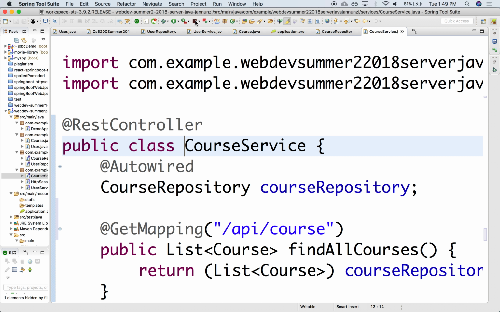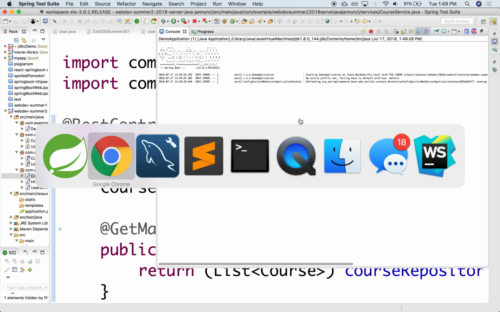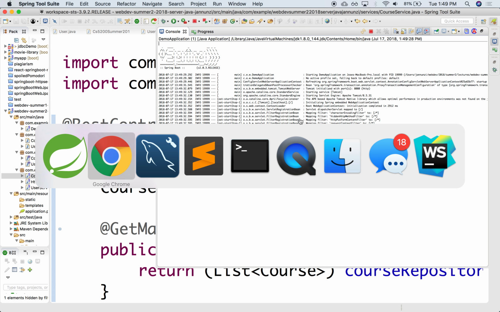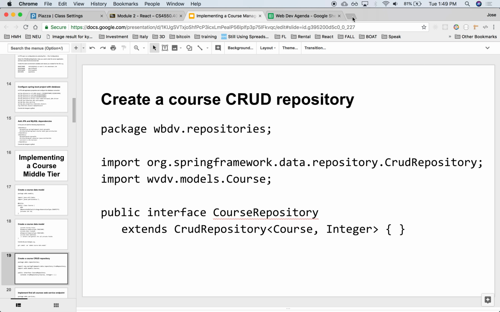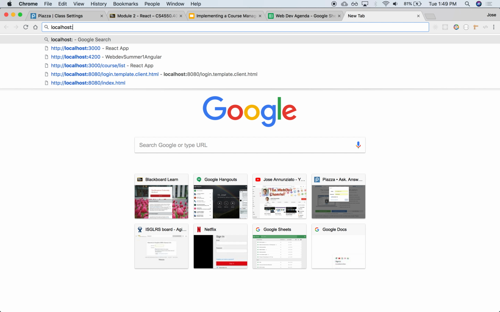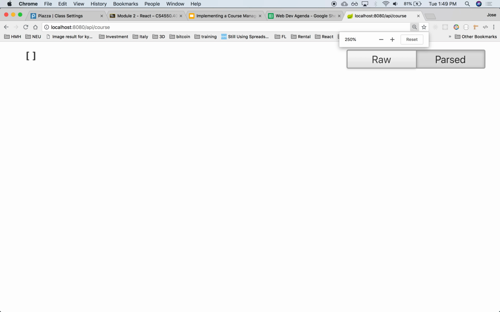Let's stop and restart the server. I could have just typed restart. As that comes up, we can try to hit our server and retrieve all the courses. So this would be localhost. The server is listening at 8080. It starts with API, follows with course. And right now, notice that it returns an empty array because there are no courses in the database. We never inserted anything in the database.